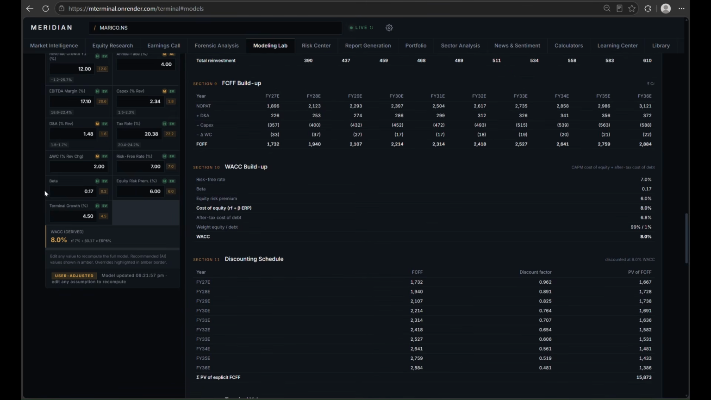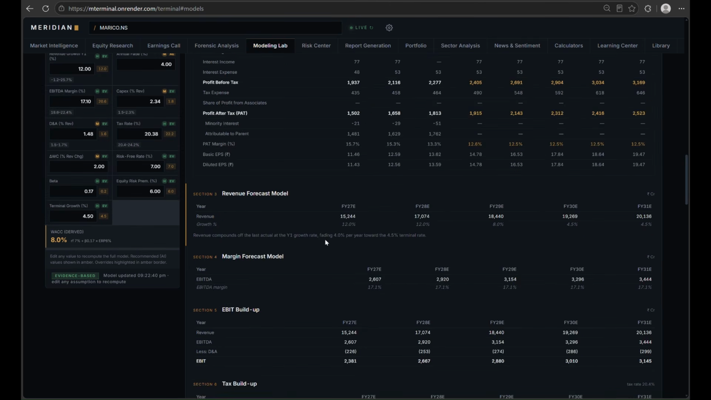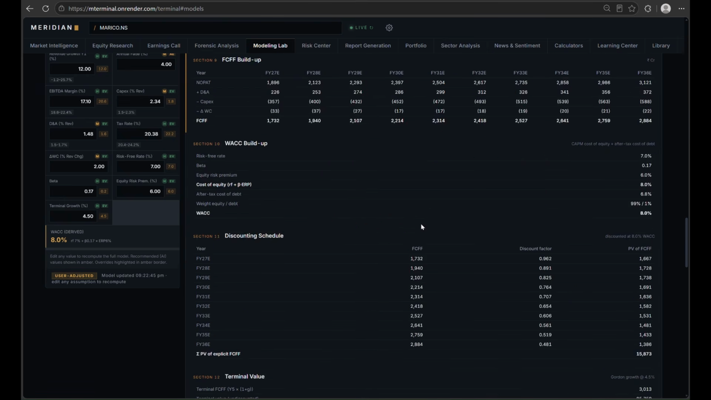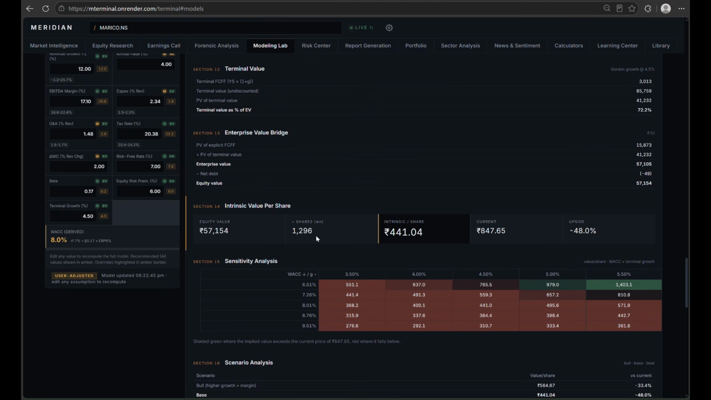Then WACC is built. You can change the WACC as well. So if I take 4, it will change to 7.77. You can reset it to recommended also. Recommended is based on the general industry practice. And this is the discounting schedule. This is the terminal value. Then finally EV is calculated.